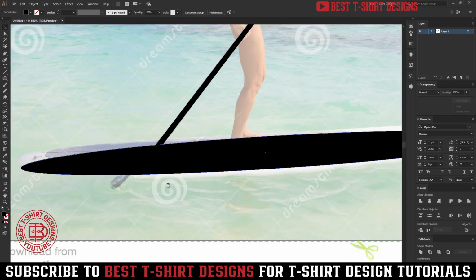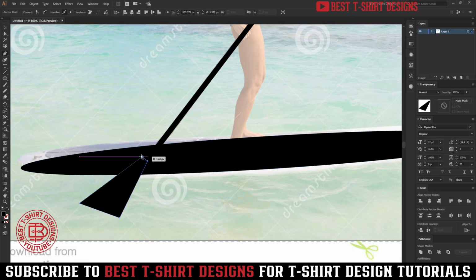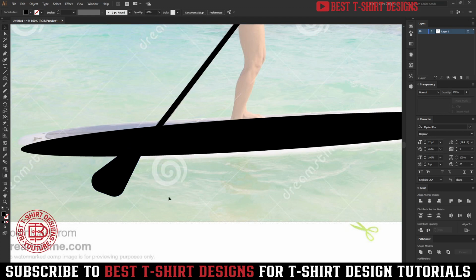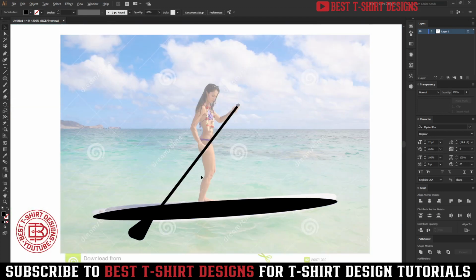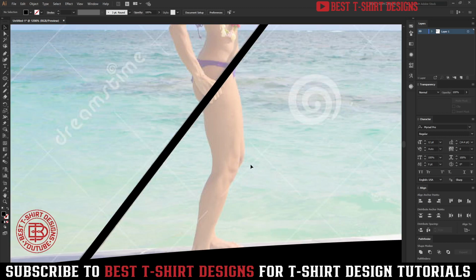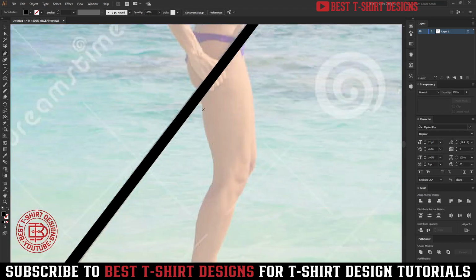And then for this area I want to create an extension part of this handle here. I'm going to select my direct selection tool and select these two corners, and then make them a little rounder just like this, and this is how my paddleboard and the girl are going to look. And for this part here I'm going to take my pen tool again, and I'm going to follow these lines.